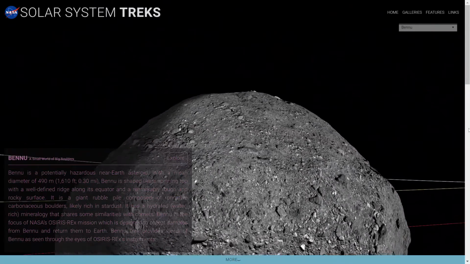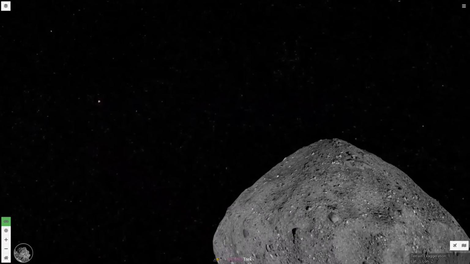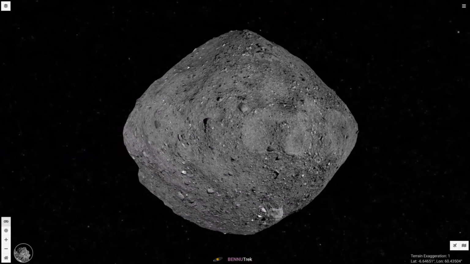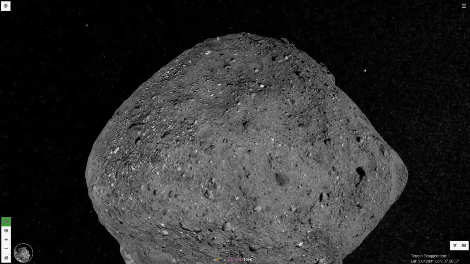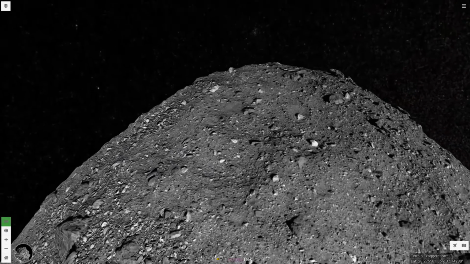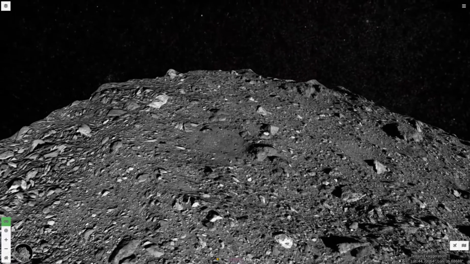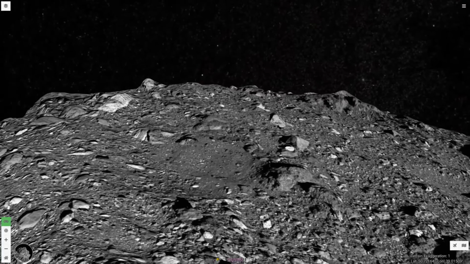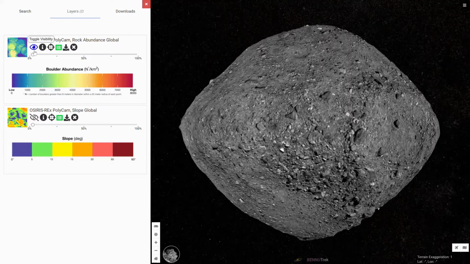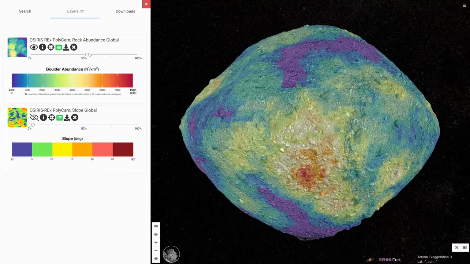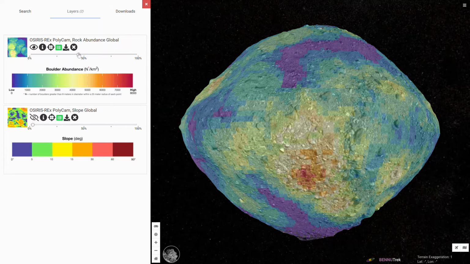Bennu Trek features data returned from NASA's OSIRIS-REx mission. Here we dive down to Nightingale, which was designated the primary sample collection site. Insights to Bennu can be facilitated by blending base map data with other data products, such as boulder abundance and slope mapping.